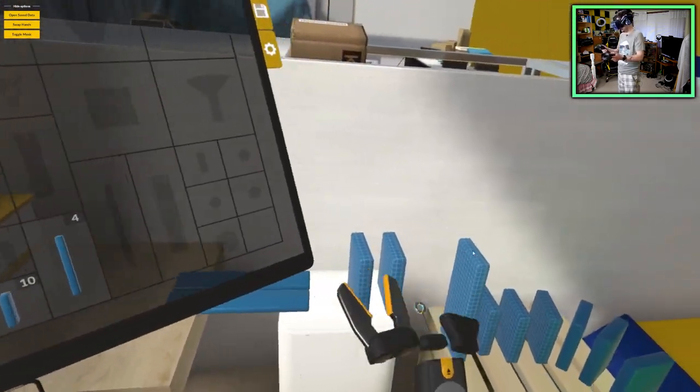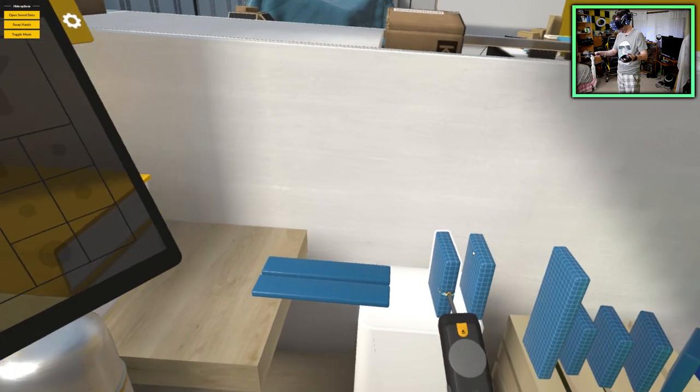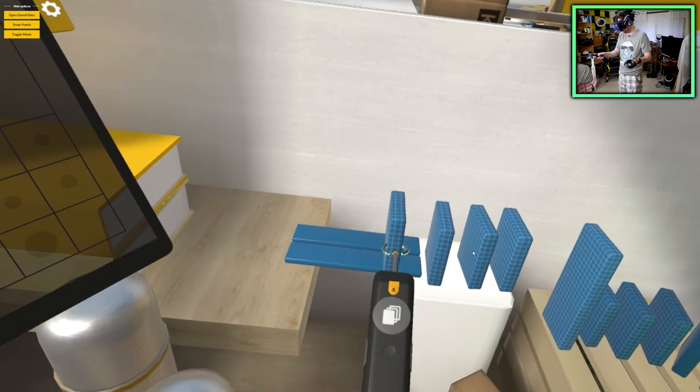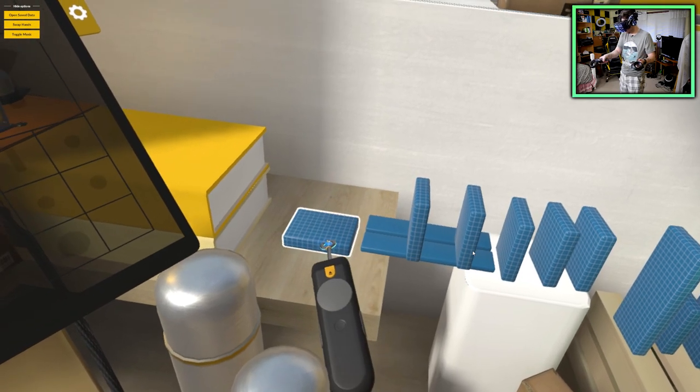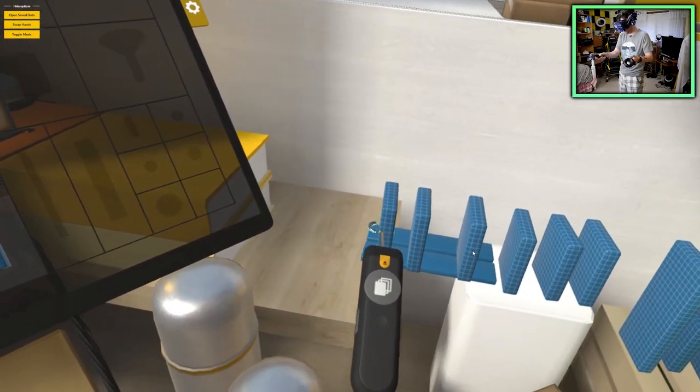So we're gonna keep going. Let's get the clone tool out. How many more do I have? Okay, 10 more regular dominoes. I'm gonna space those out as much as possible. Undo.